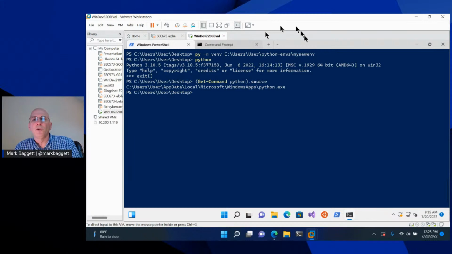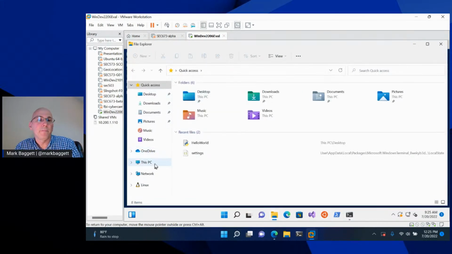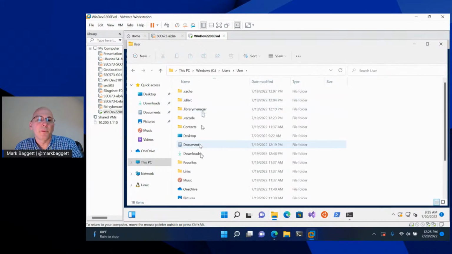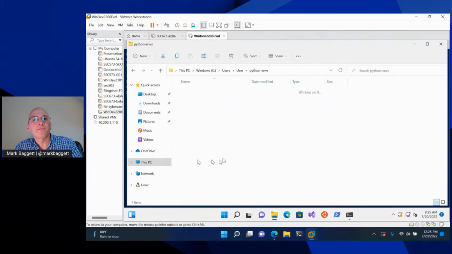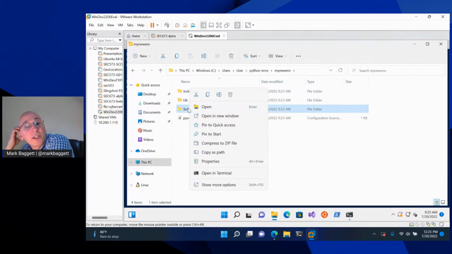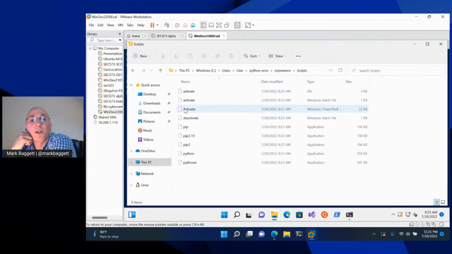Now let's just take a look at this folder that it created here. Let's go to C:\users, user. Here's my Python environments, and there's my new env. If I look in there, I can see that it created a couple of directories. There's an include directory, a lib directory, and a scripts directory. Inside the scripts directory here on Windows is where it puts a copy of Python's interpreter.